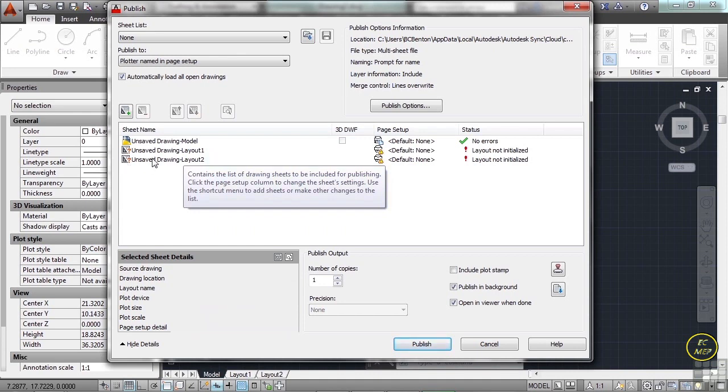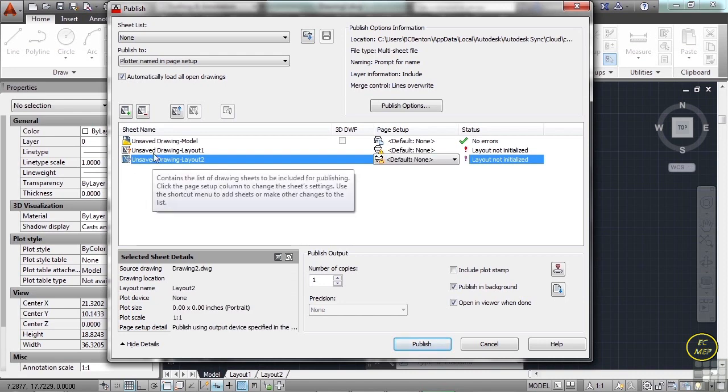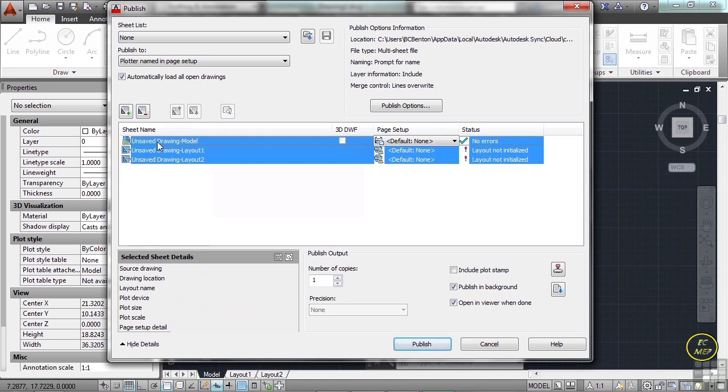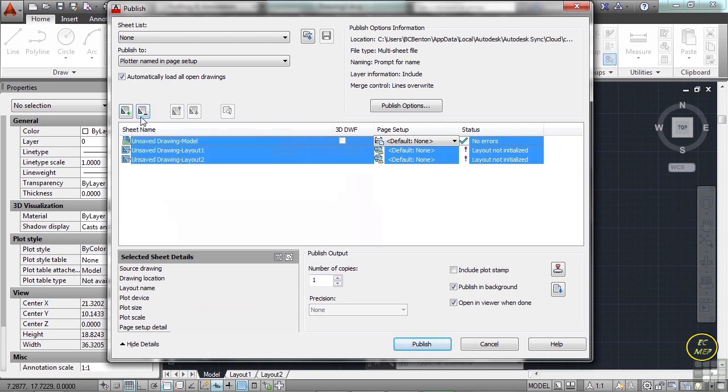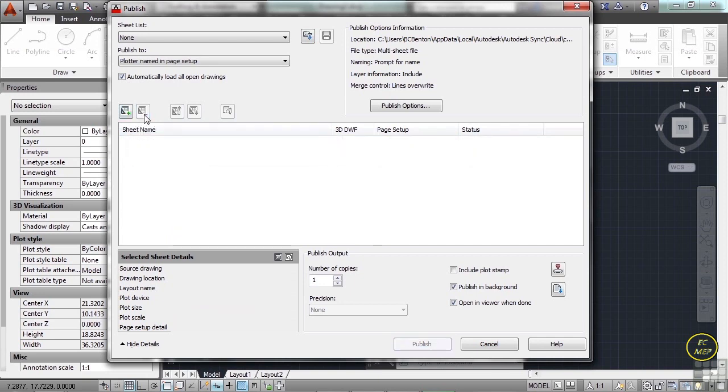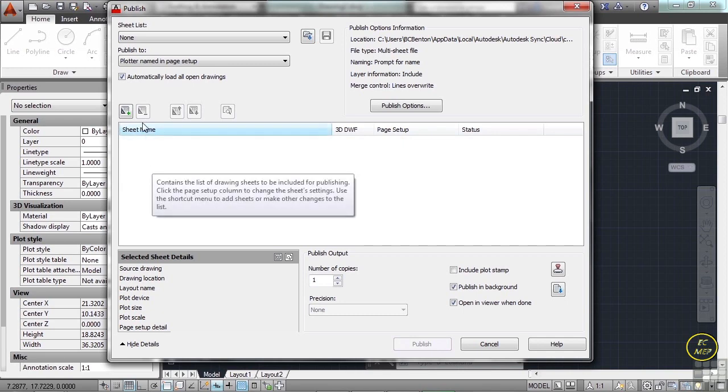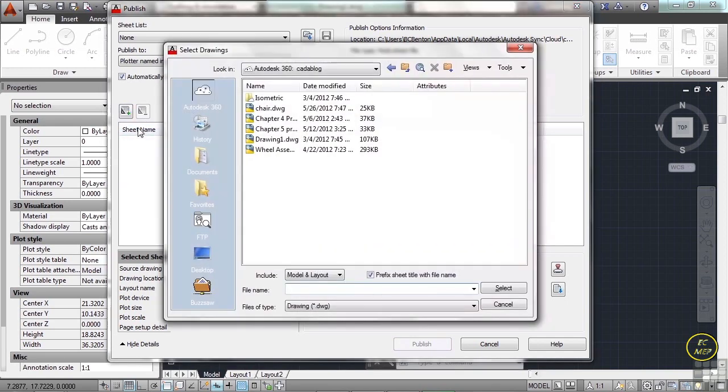I don't want any of these in here. So I'm going to select them all, just pick once. Now hold on to the Shift key and pick a second time, and everything in between those two choices will be highlighted. There's a plus and a minus here. That's to add or subtract drawings. I'm going to take them all away. Well, now we have nothing in here, so I'm going to add files.